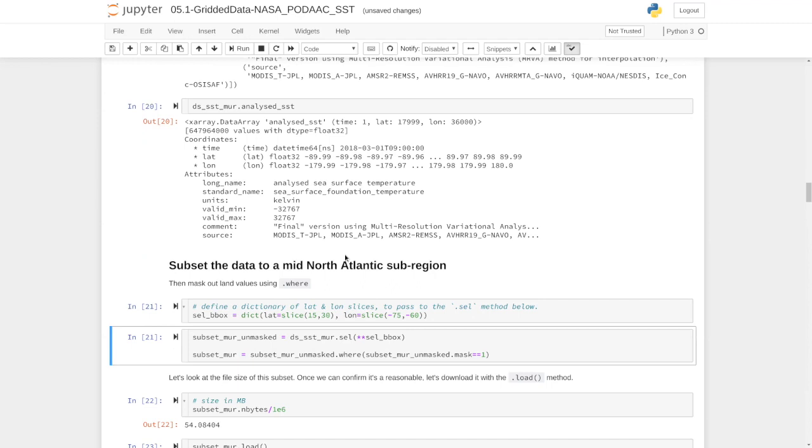We'll use the selection method and pass it a spatial slice, a latitude and longitude bounding box. And then we'll apply a mask that comes with the dataset directly. You don't have to apply a mask, but it's helpful. And it's still not going to download the data. You're just defining what, I think it's not actually downloading the data just yet.